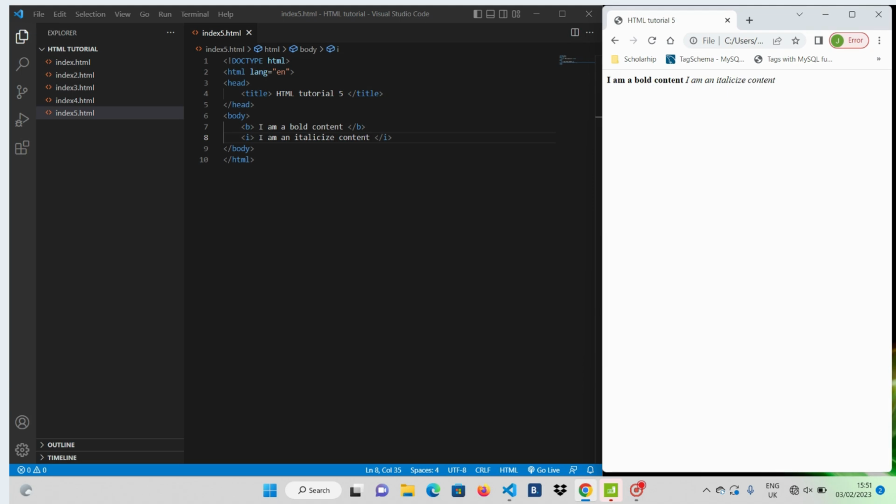But what you notice is that they are side by side. So what are we going to do? We need to come down. We need to use a line break here. That's the line break, BR. We've already done line break before, so it should not be much of an issue for us. So you save it, then you come back, and you see that this I am italicized comes down. The line break is for breaking a line.